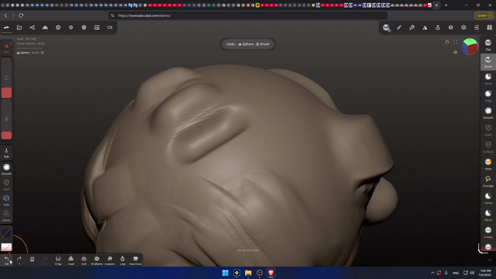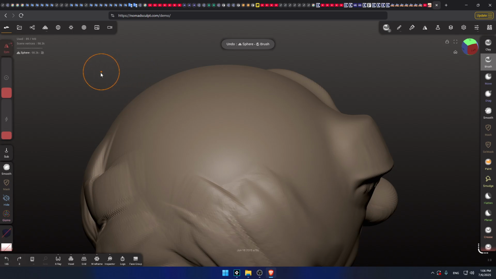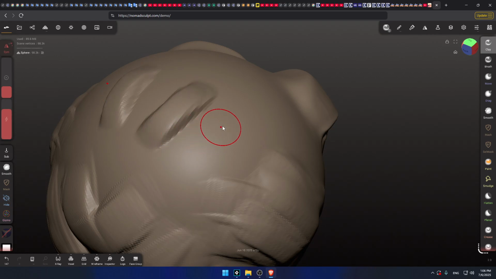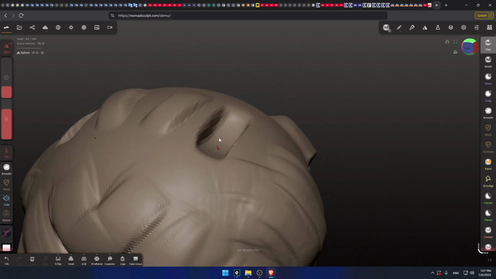To do this, which I just did, is as simple as pressing the Alt button on your keyboard. So I'm in clay and I use it by default like this. If I press Alt, I dig instead of add. So I made a hole in the ground.